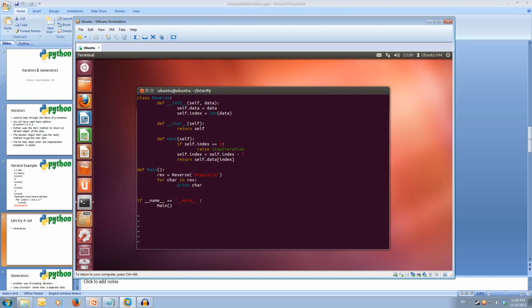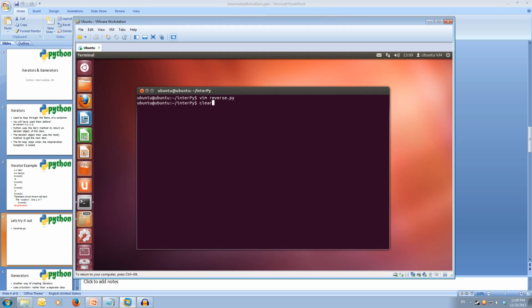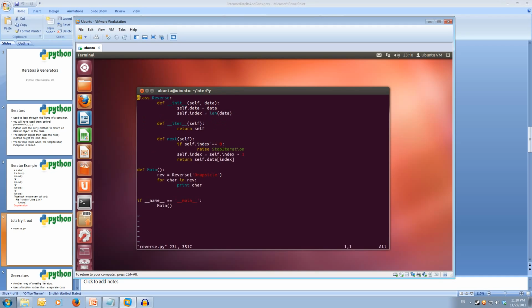So if we run our reverse, we get an error. What have I missed? Oh, I didn't put self.index inside that bracket. So I'll open this up and I'll come back down here. I forgot to put a self for my index. Whoops. So self.index. That should fix that.